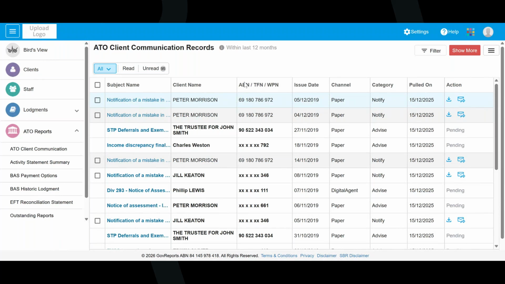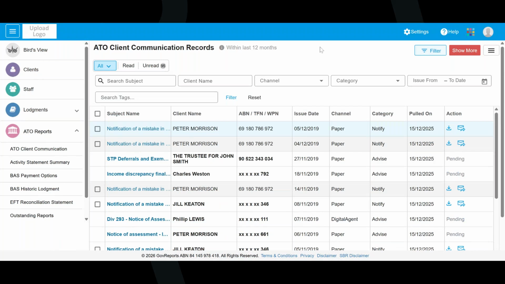So in here, if you do create tags for the clients, you can also filter based on the client tags, as well as mark them as read or unread, etc., or search and filter by the channels or by the partners, etc.